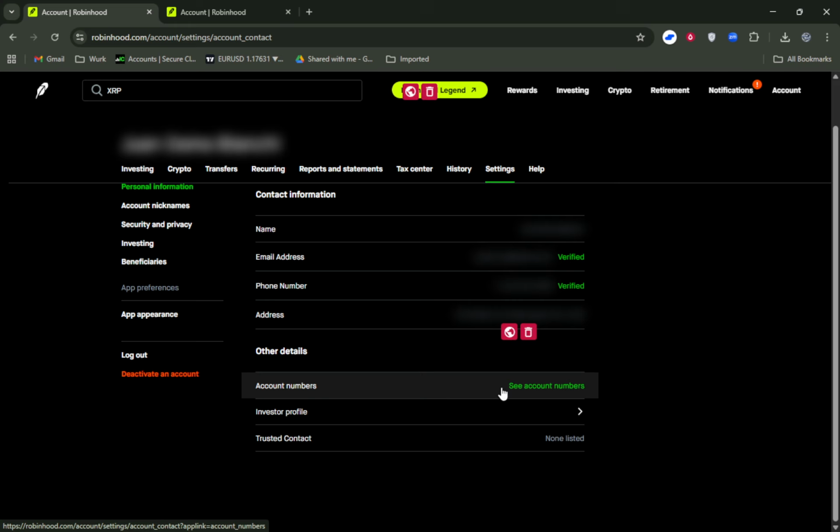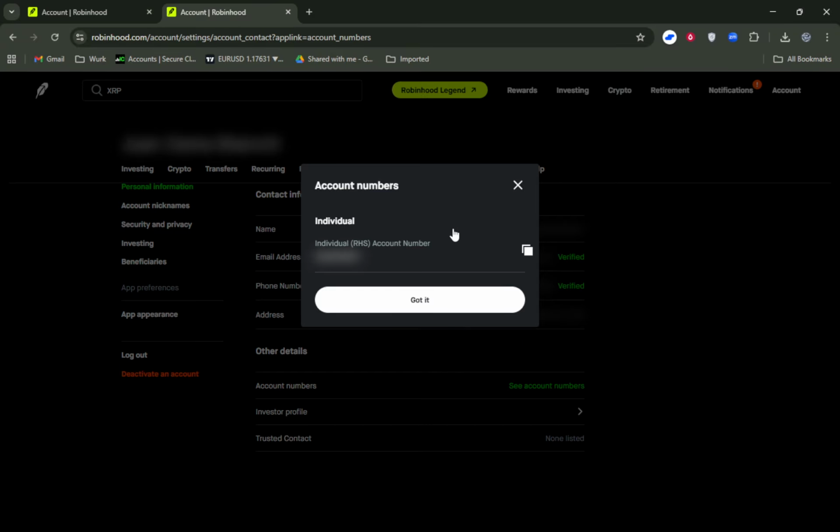Robinhood often masks sensitive details by default, so be ready to click Show Numbers to reveal them. Once you do, your Robinhood account number will appear on the screen. Read it carefully, and if you need to save it, store it securely and never share it publicly.